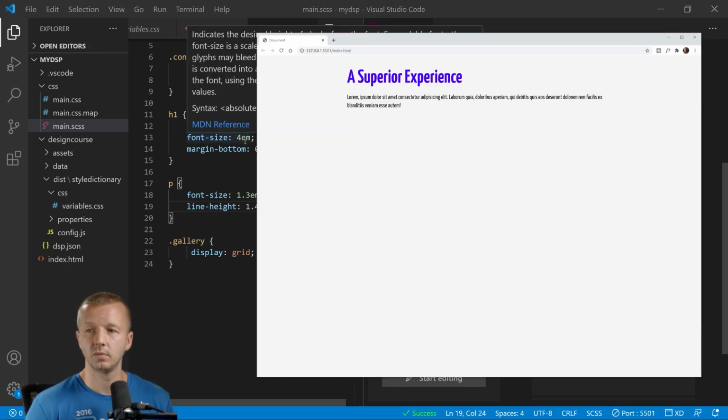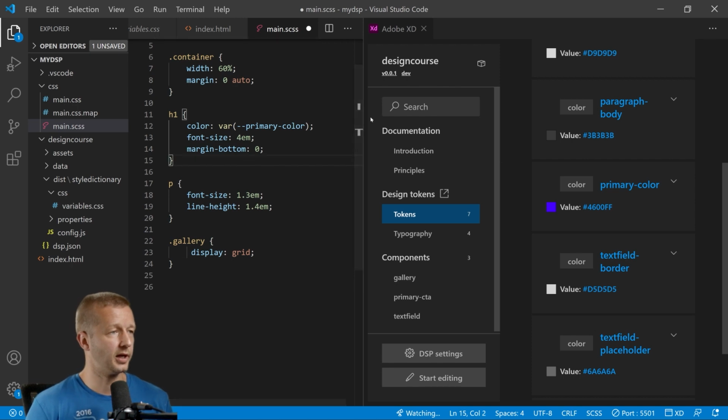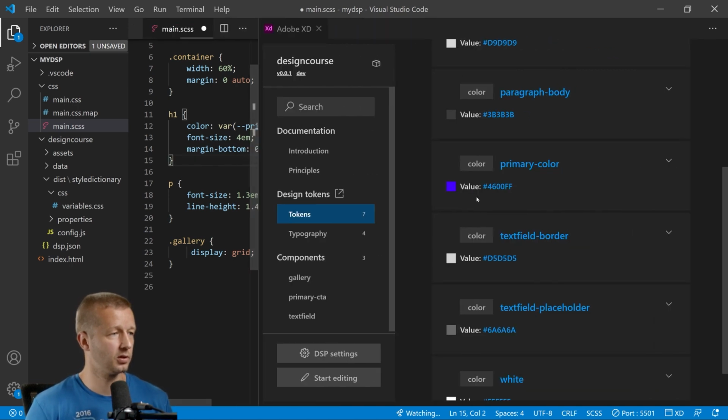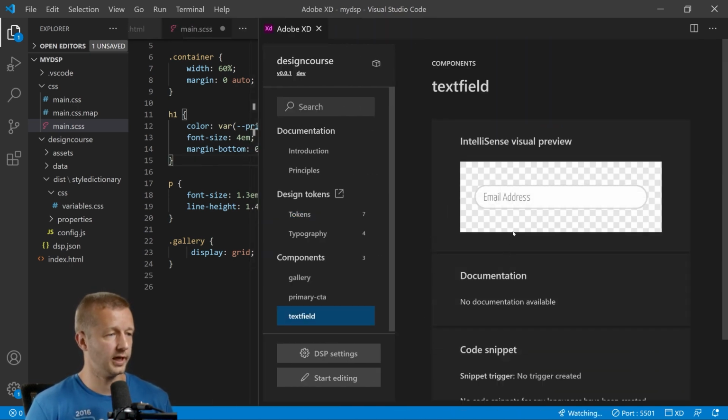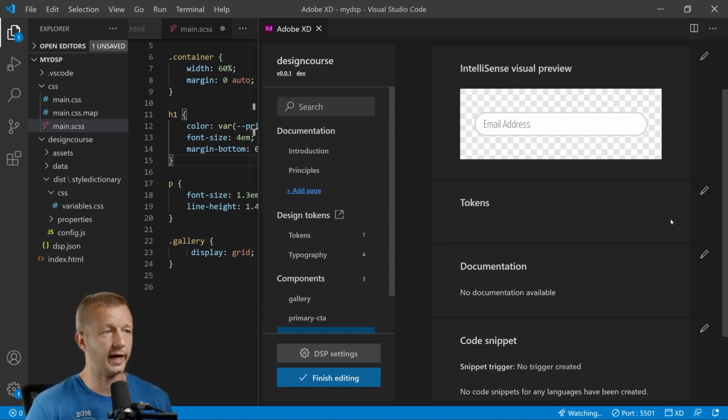All right. And then let's go ahead and take our text field. So our text field, let's go back to our DSP here. All right, here's our text field component. Let's go ahead and start editing this and start adding tokens that are associated with it.